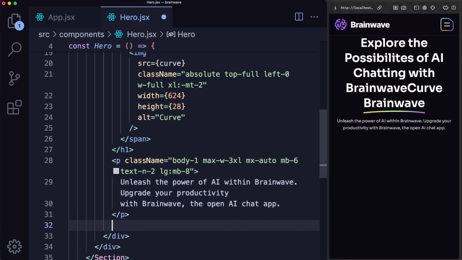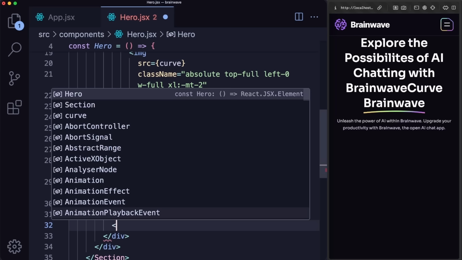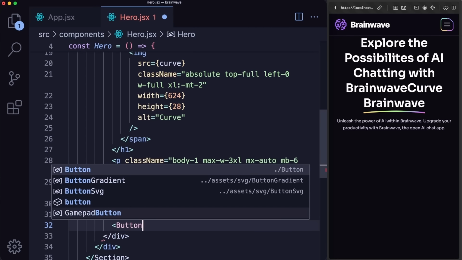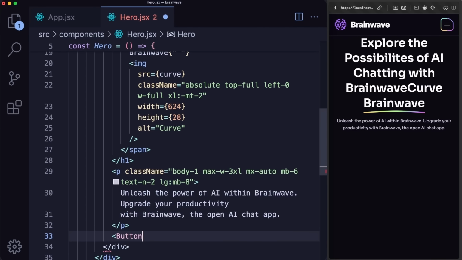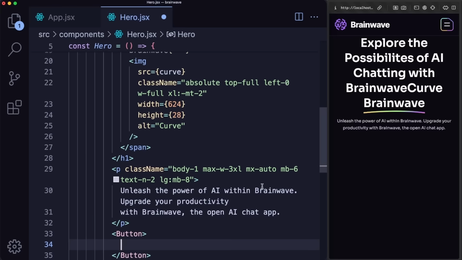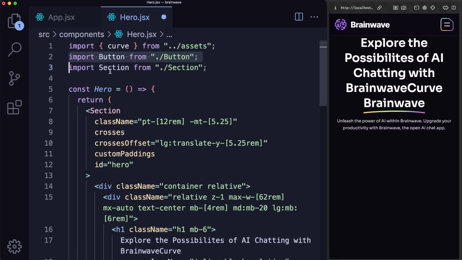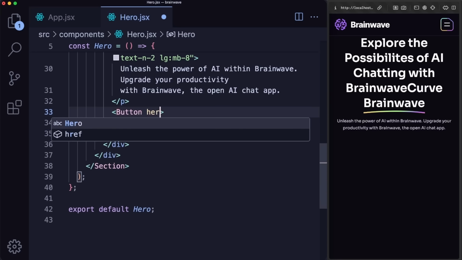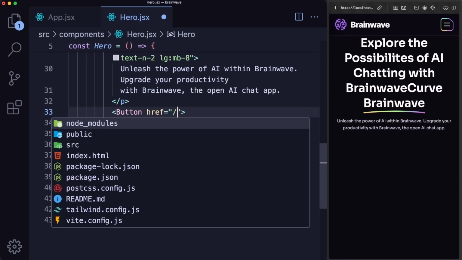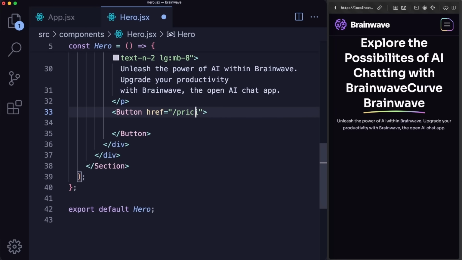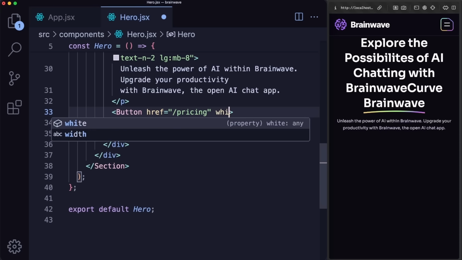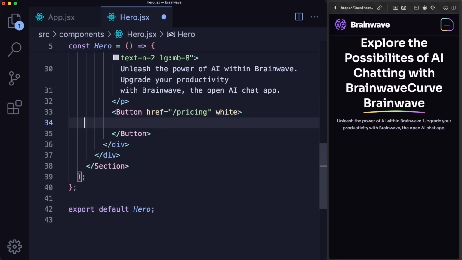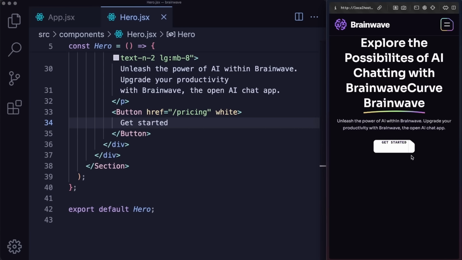Right below this P tag, we want to show a call to action button. So it will be a button component, which we need to import from /button. I did that automatically right here at the top. And that button, since it's our component, we can pass it an href of /pricing. And we're going to give it a special property of white. And then we can say get started. There we go. Now we have a white button.